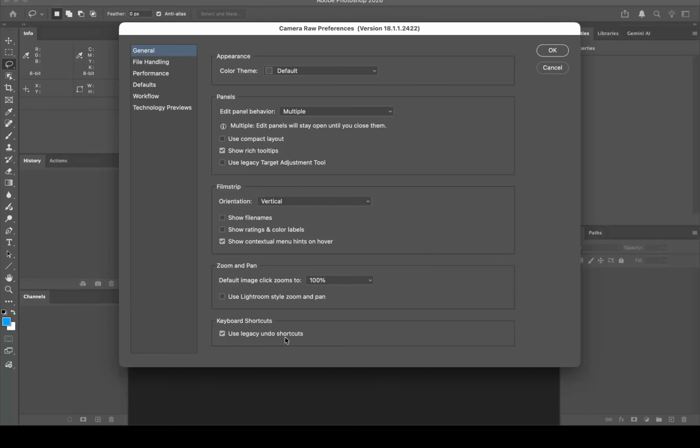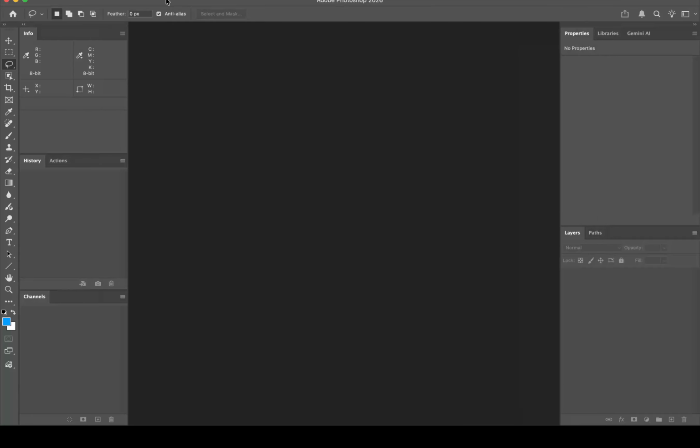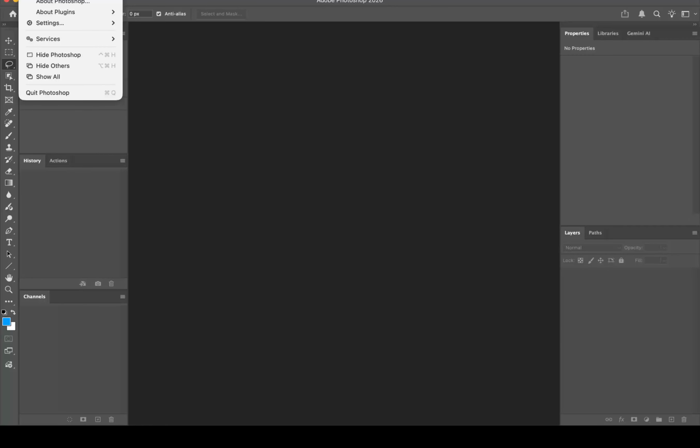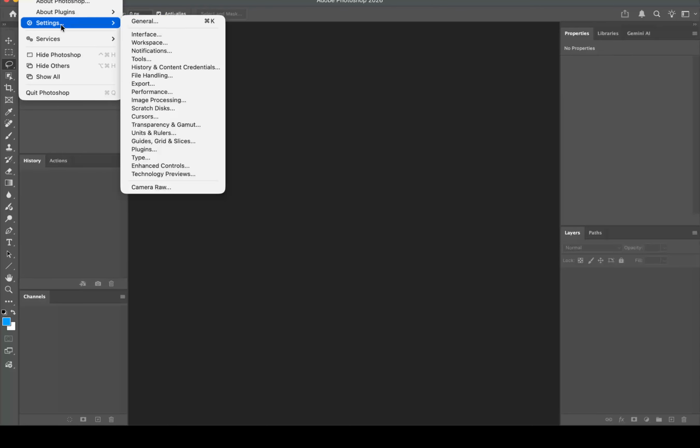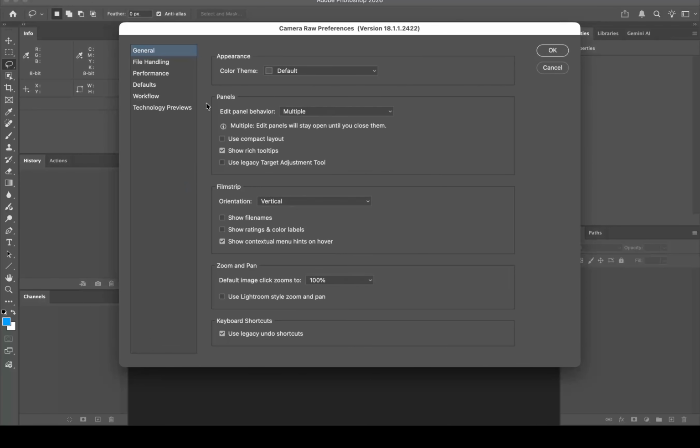Yes. So you need to, are you Macintosh or Windows? Okay. Up to the Photoshop name, the thing that says Photoshop at the top, down to settings, down to the very bottom, Camera Raw. It's divorced. It's a separate thing. I don't know why they do it separately, but they do.